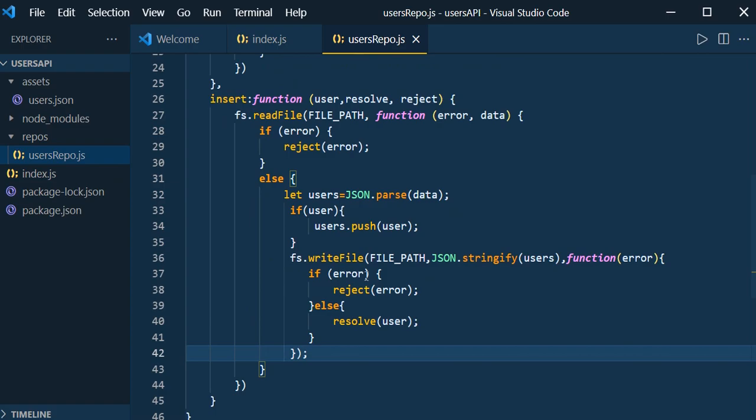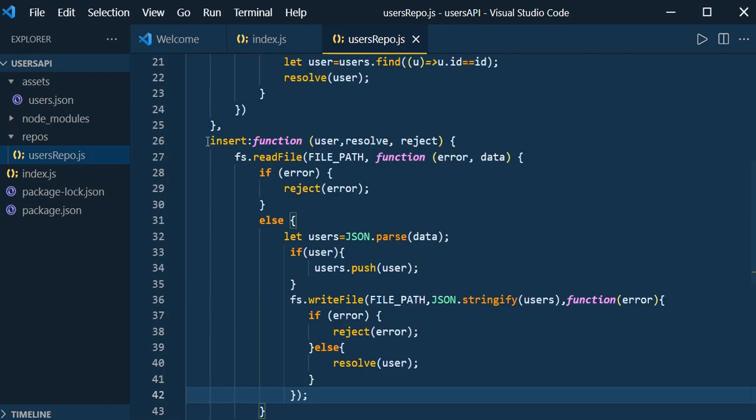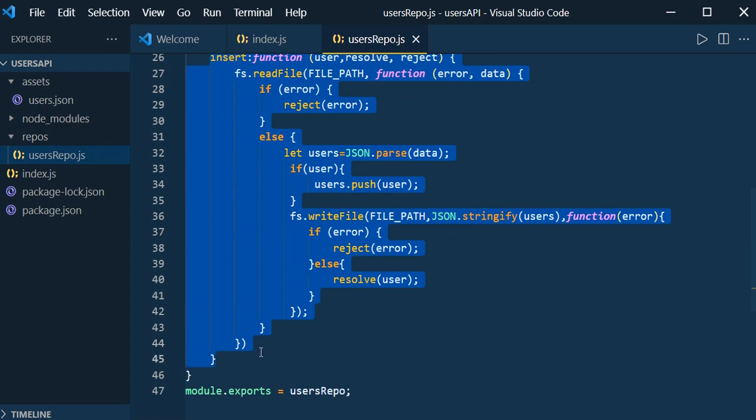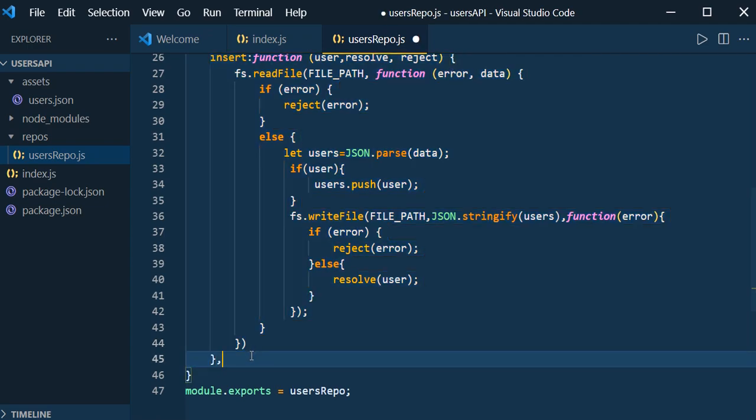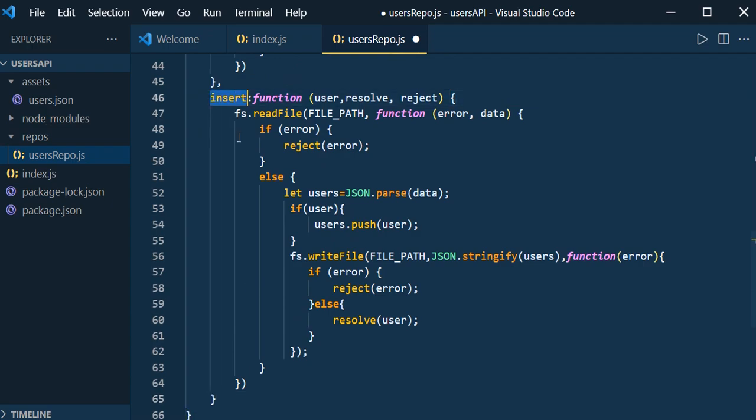So before that, let us go and add one function called update. Take the insert function as is, and here instead of insert, just rename it as update. And here we are going to receive ID comma user and the resolve and reject functions, because from the front end point of view, the end user will be updating a single user at a time. So whenever he makes any updates to the user from the front end, we need to send the ID of that particular user and the data that the end user changed.